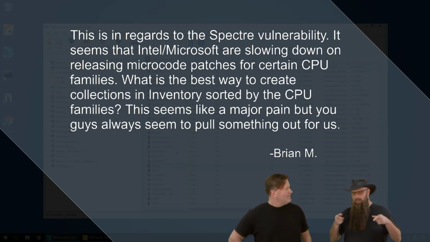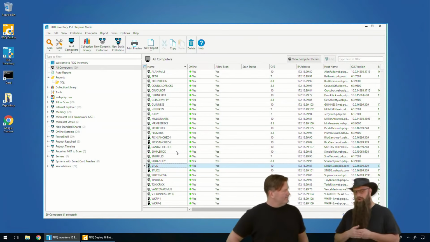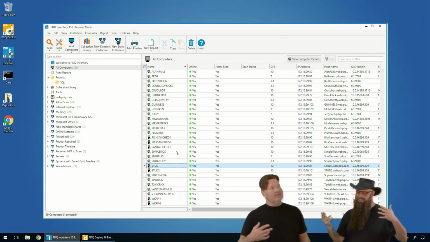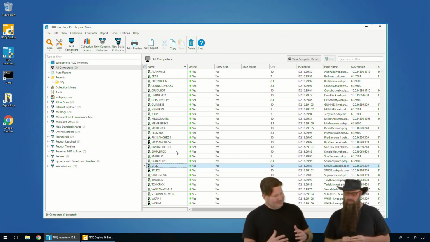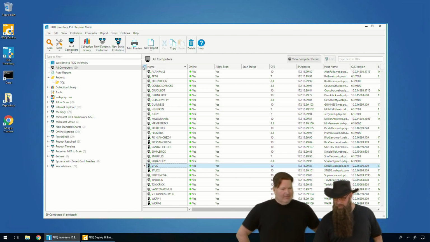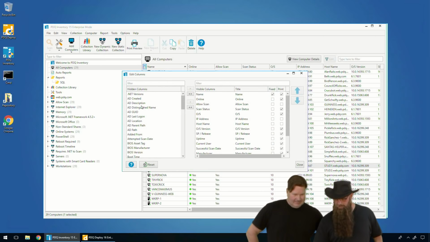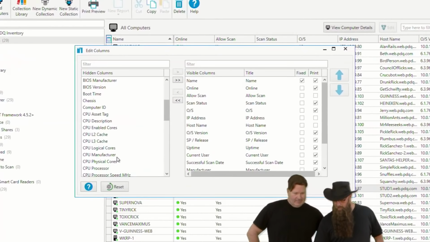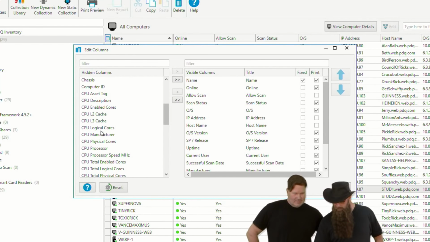If you want, I would recommend you actually use a report, not a collection, because with the report you can group by. It's probably a little better, but the answer is yes. Let's see what we can find here. CPU. Boy, we have so much CPU information here.